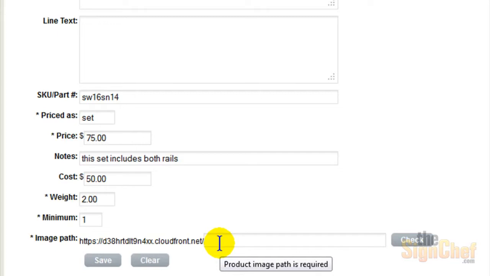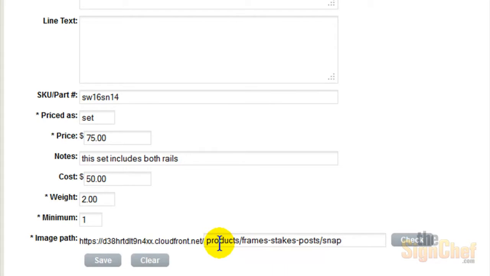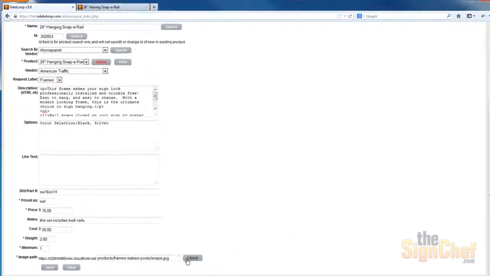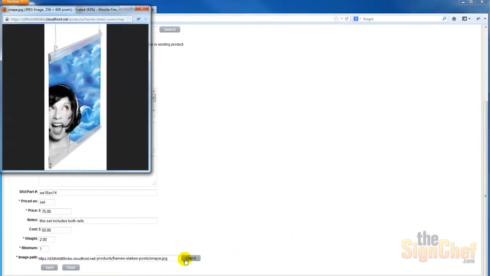Image path. This field is the path or link to where you store the image for this static product. The check button allows you to make sure that the image is being generated for the static product.